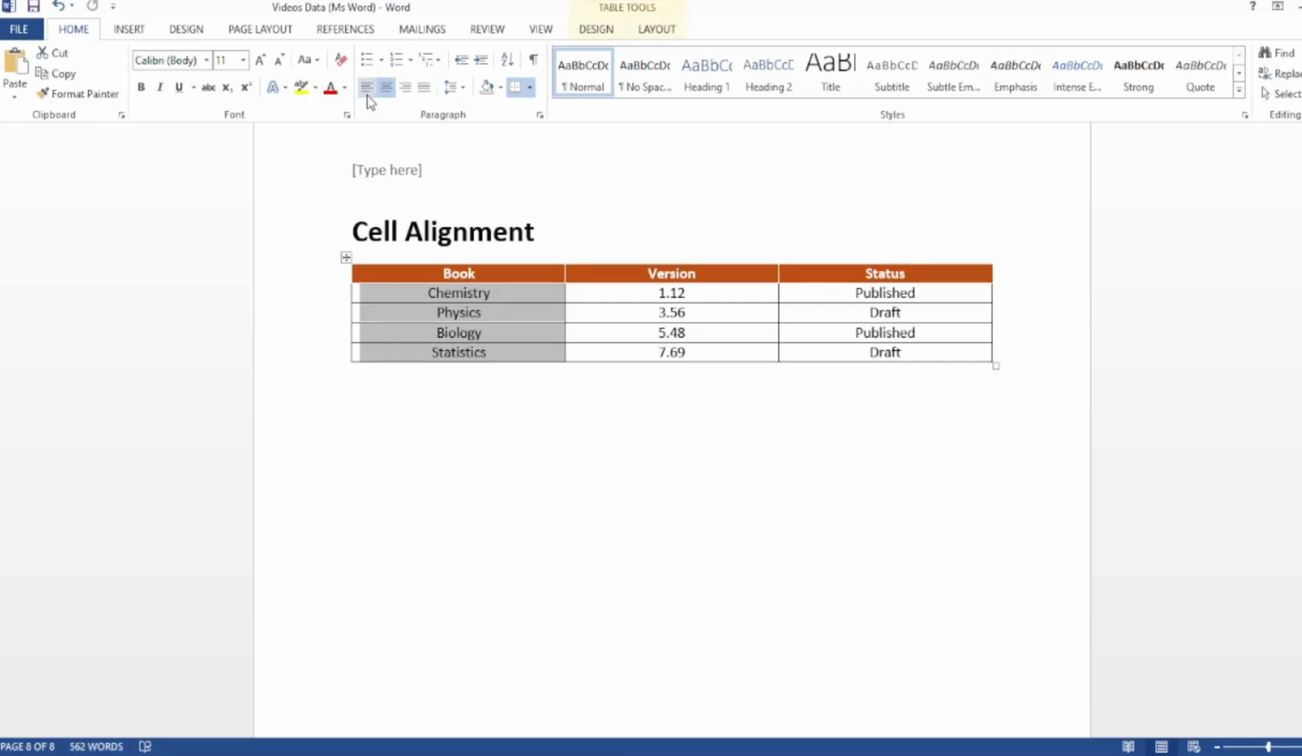So first option, it is to align left the word. If I click this one, it will align all those cells, all those words within those cells towards the left hand side. The second option is to align the cell in the center of the cell. So if I click this one, all those words will be moved in the center of the cell.